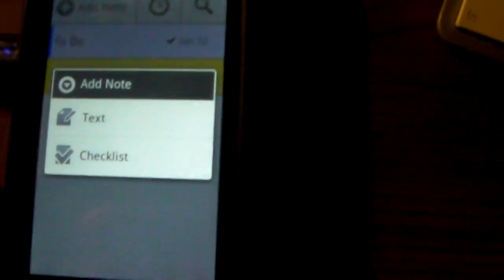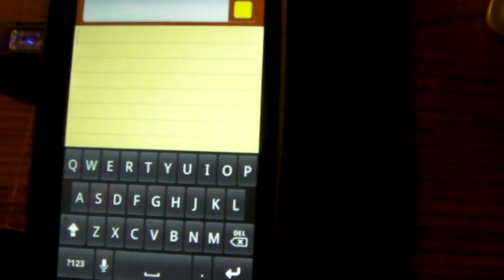So let's just go back and let's just do, let's see, I guess a random program. I'll just do Color Note, I guess, for now. So let's add a note. Alright. So once you select the area that you want to type, I guess first it'll show the Android keyboard.